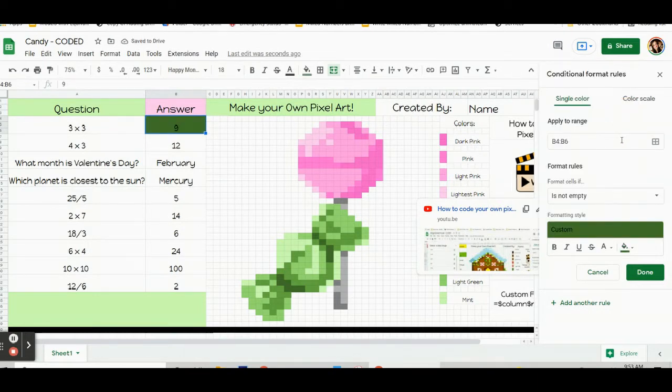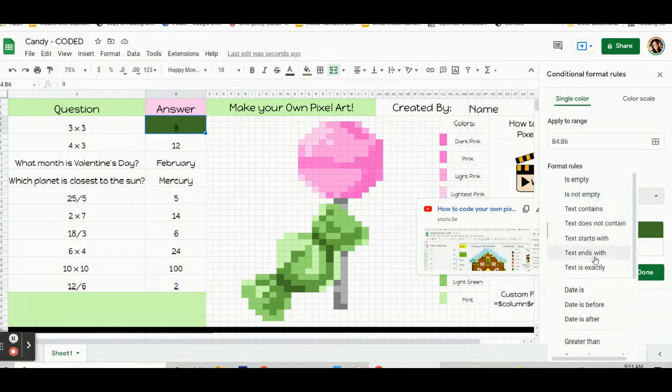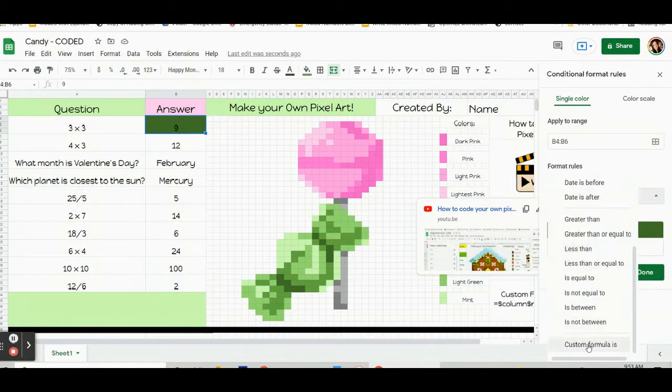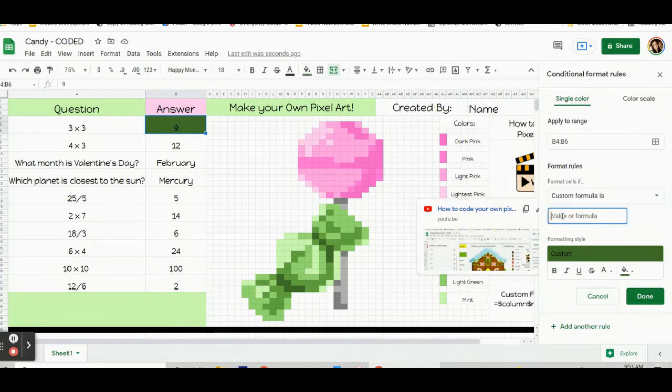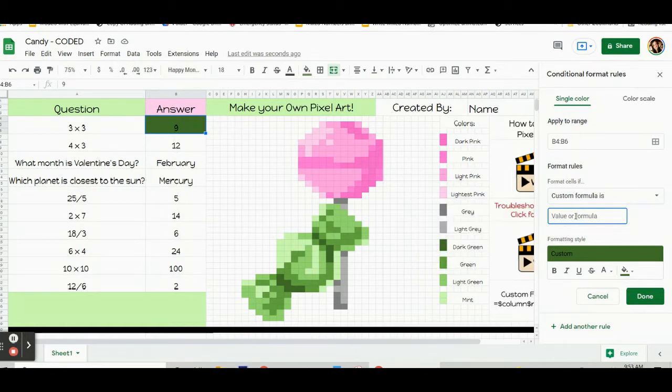The next step is to write the code. To do that, come up to Format Cells If. Click on it, go all the way to the bottom, and choose Custom Formula Is. Now a box appears below for you to write your code, telling the computer the column and row of this box and the answer to your question. Equals $B, that's the column, $4, that's the row, equals 9, that's the answer.